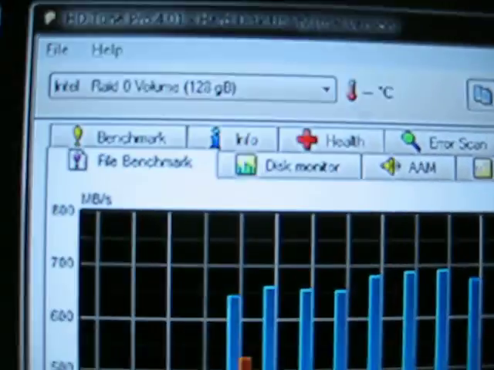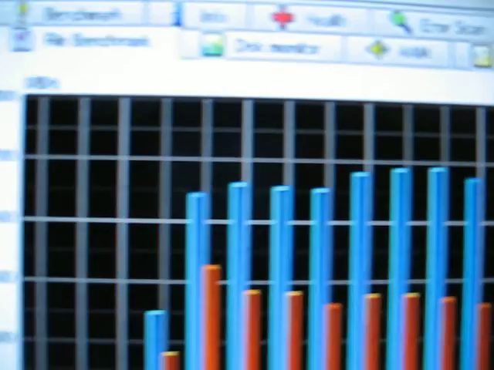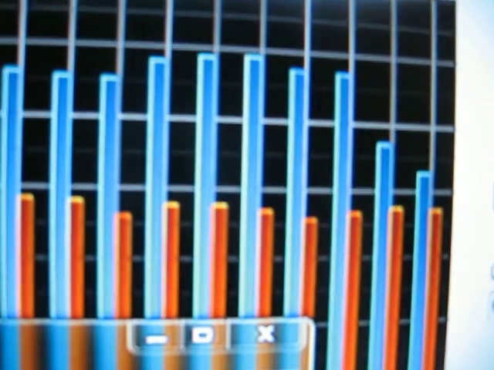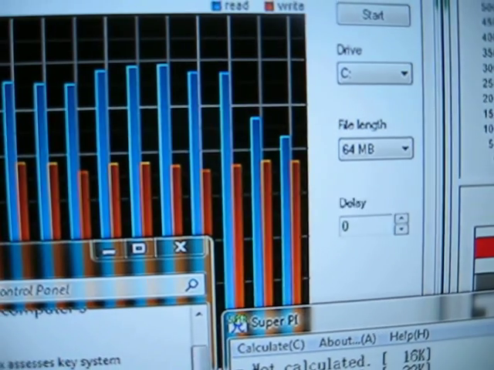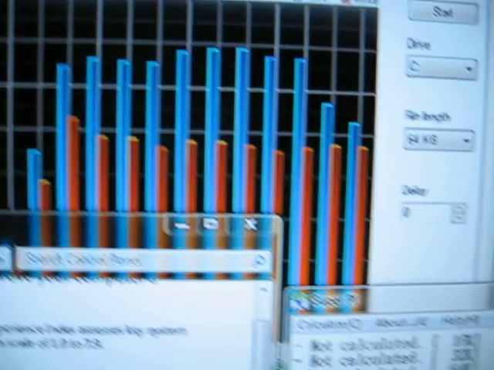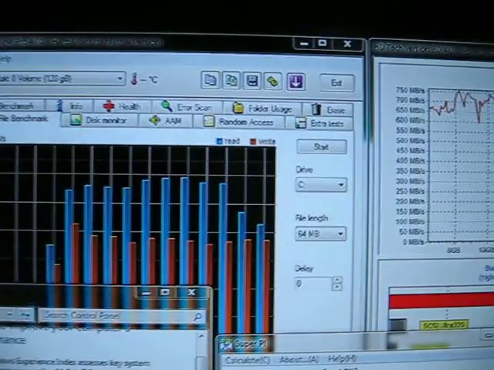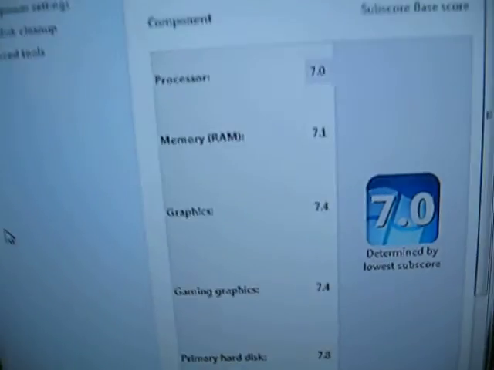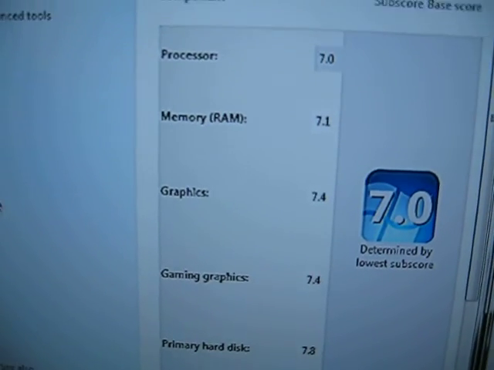So the next one is HD Tune Pro. Really, really nice speeds on this. Right under 700 megabytes right there. It's 690 or something like that on the reads. The writes are pretty much capped off at about 475, 480, something like that. But still pretty decent.